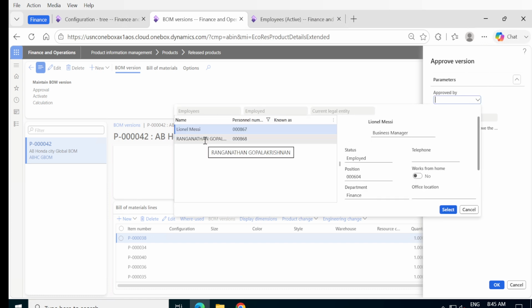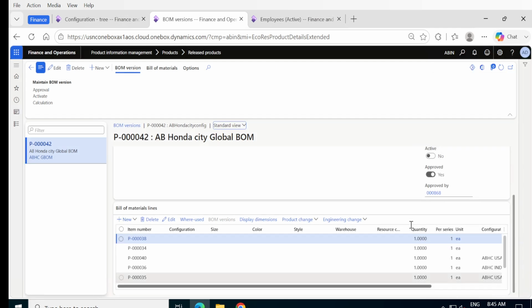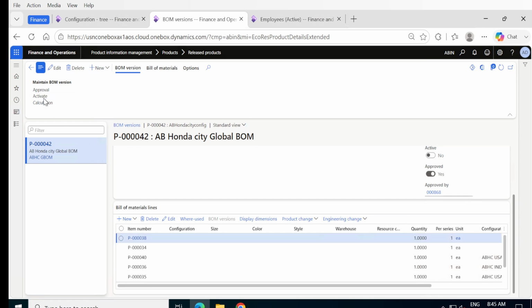I'm going to select this. It has come here. I'm going to select and approve this. Do you want to approve the bill of material? Yes. I'm going to press OK. Now it is approved and active. Let me activate it now. Okay, so it is activated. Now we need to check that these two are in the approved and active state. So we have now created a BOM.